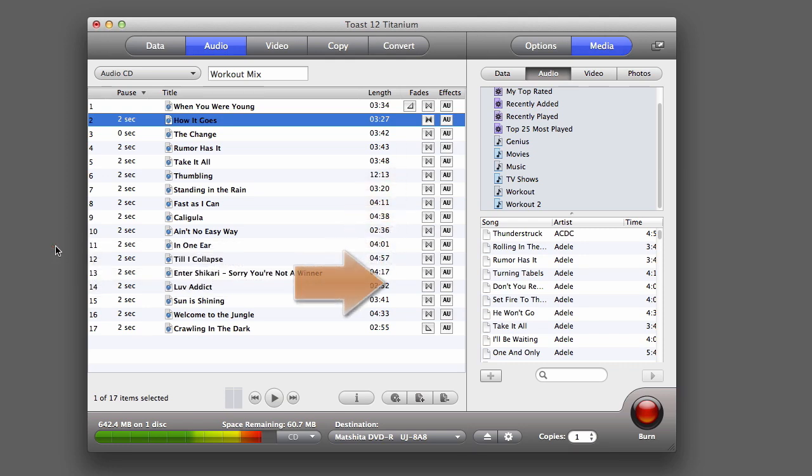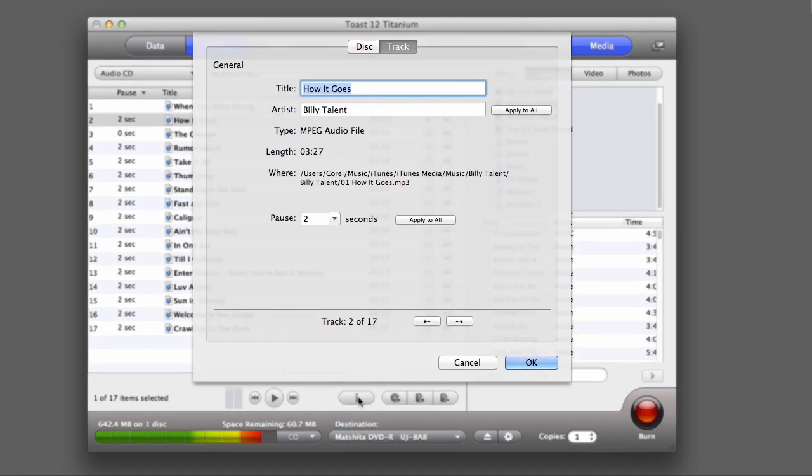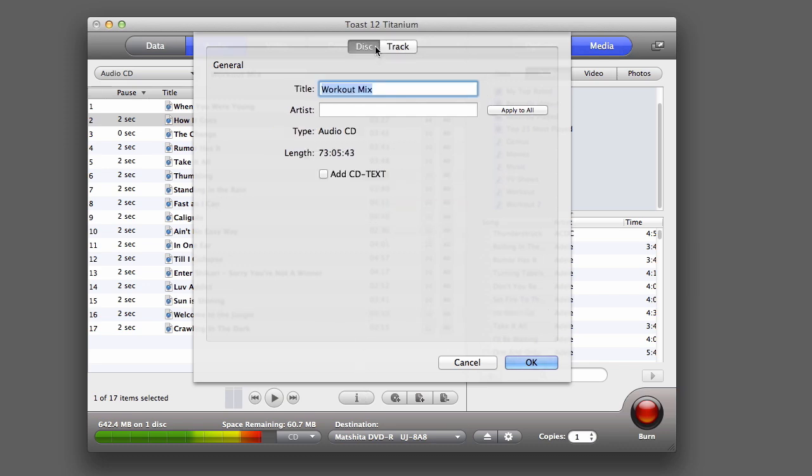Below the content area is an info button that brings up options for single tracks as well as the entire disc. We can change the title, artist, and pause duration in a single step. Now the difference here is that we can apply the pause duration change to all of the tracks. The Disc tab contains info for the entire disc.